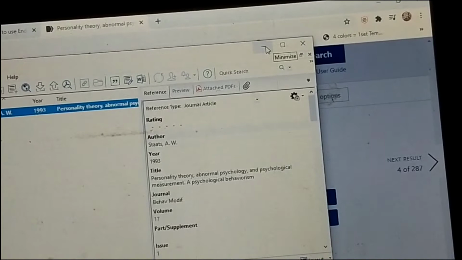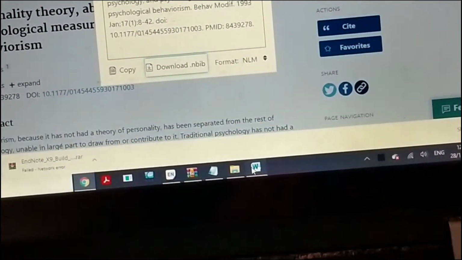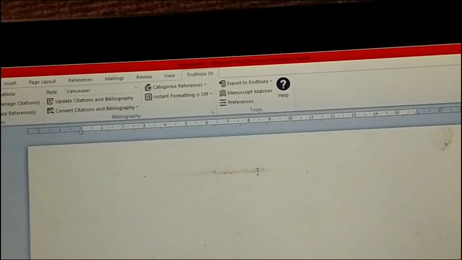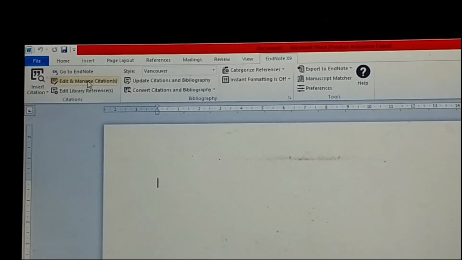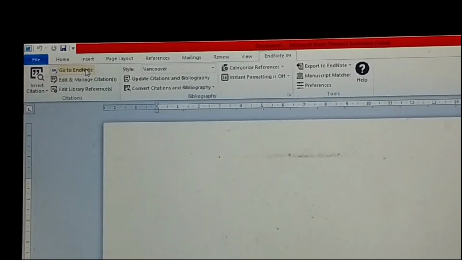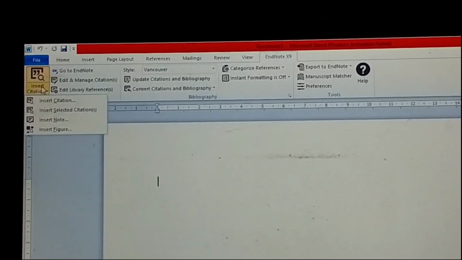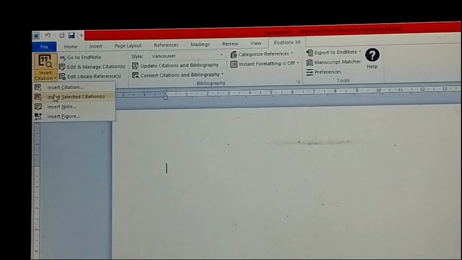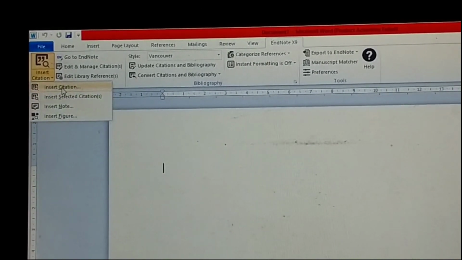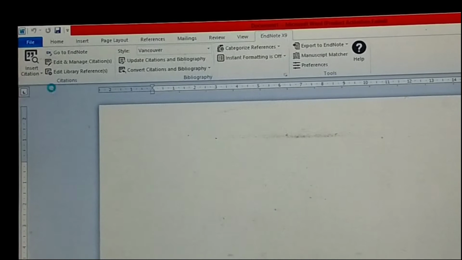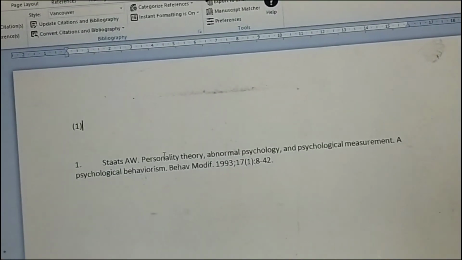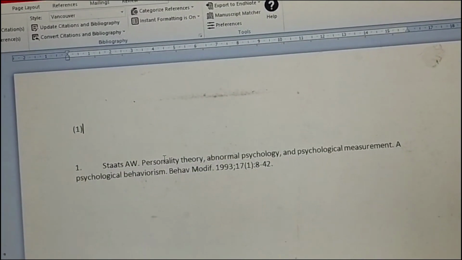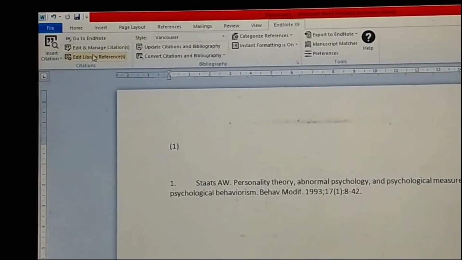Now don't cross it. Again, minimize it, go to Microsoft Word, click on Microsoft Word, and again select the Endnote X9, and you can see insert citation, right? There is an option on the extreme top left, insert citation. Now you can select any of them, but click on the selected citation, so automatically the references come here, right?